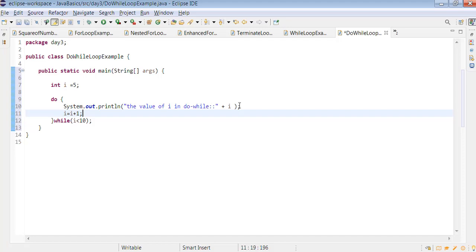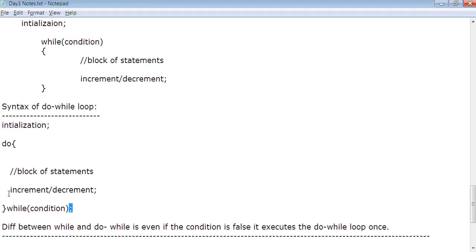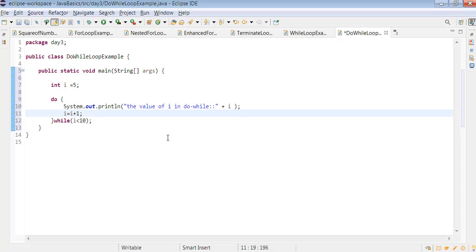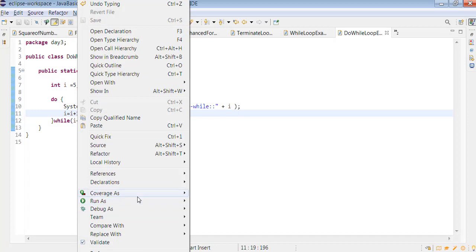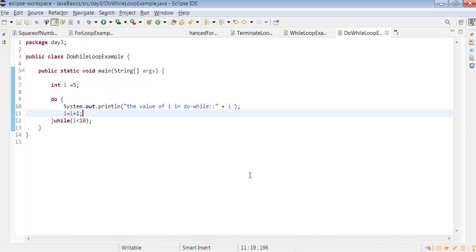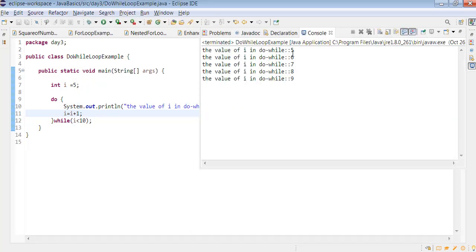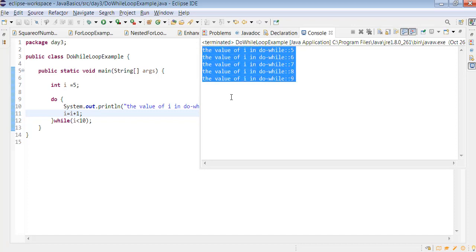Always make sure we increment it within the do while loop as well, because you see here, increment or decrement as per the syntax. We should follow the syntax thoroughly, then only we can execute this loop successfully. Right click, run as Java application. So 5, 6, 7, 8, 9.